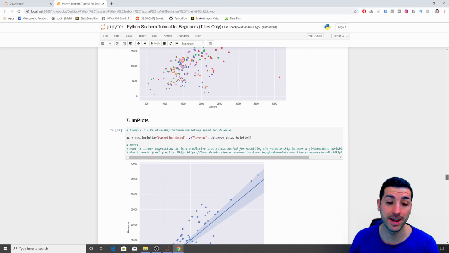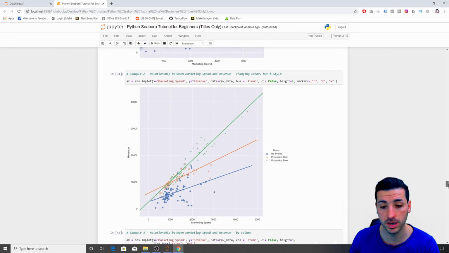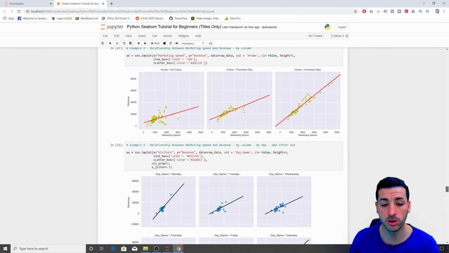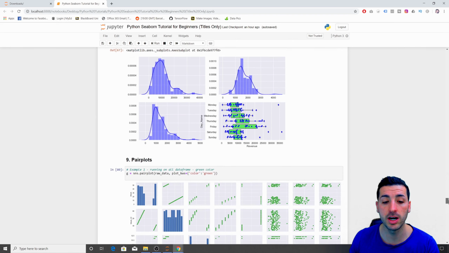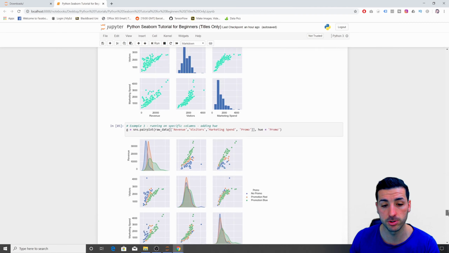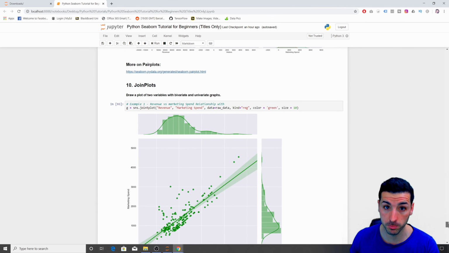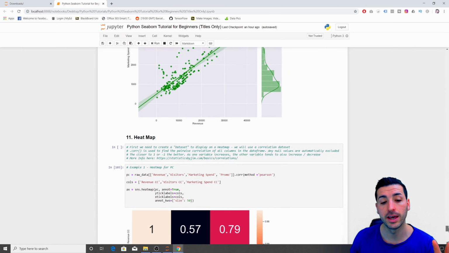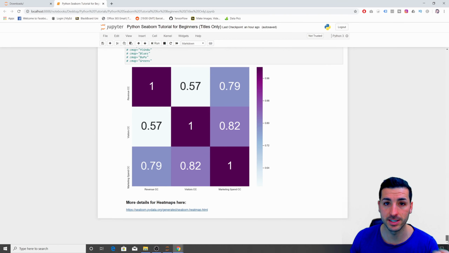After that, we're going to cover lmplot, which is a combination of regplot and a FacetGrid. So basically regression plots, again, how to create them, different options, as you can see here. After that, I'm going to cover subplots, how to create them and different options you have. After that, pair plots, as you can see, how to create them, different options, different examples. And then I'm going to touch on joint plots, how to create a joint plot. And at the end, I'm going to show you how to create a heat map using sns, Seaborn, in Python.